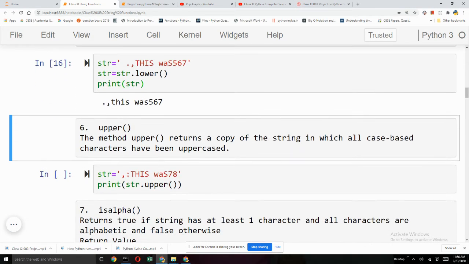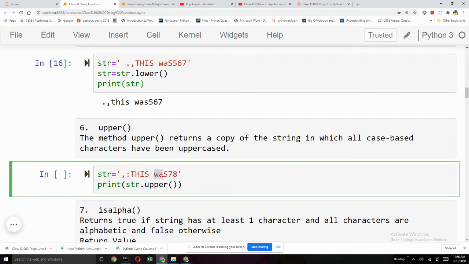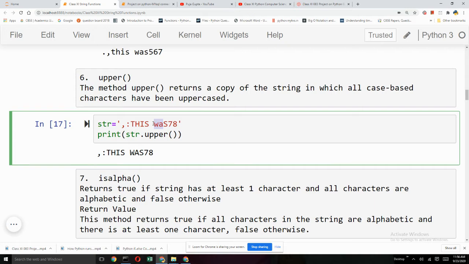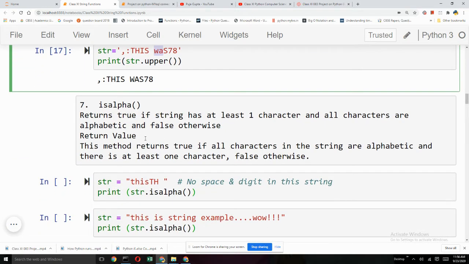Now the vice versa function of lower is upper. This will convert any lowercase letters to uppercase alphabets and will not affect any character other than alphabets. So if I say upper, it has converted all the lowercase to upper, and upper will remain upper.